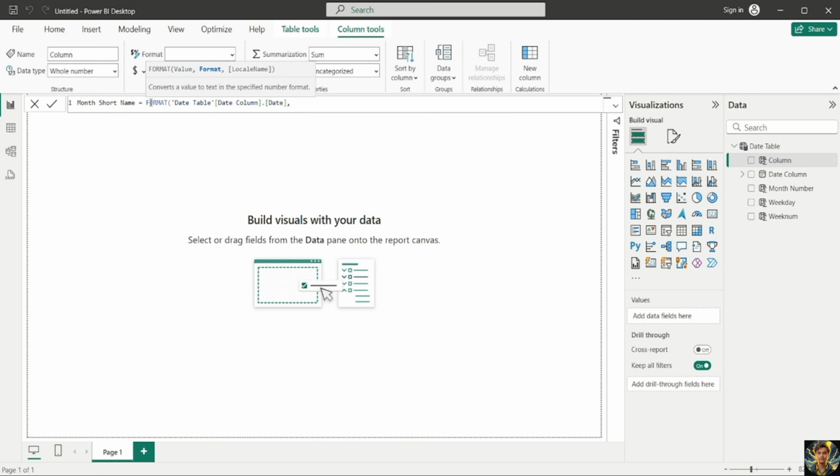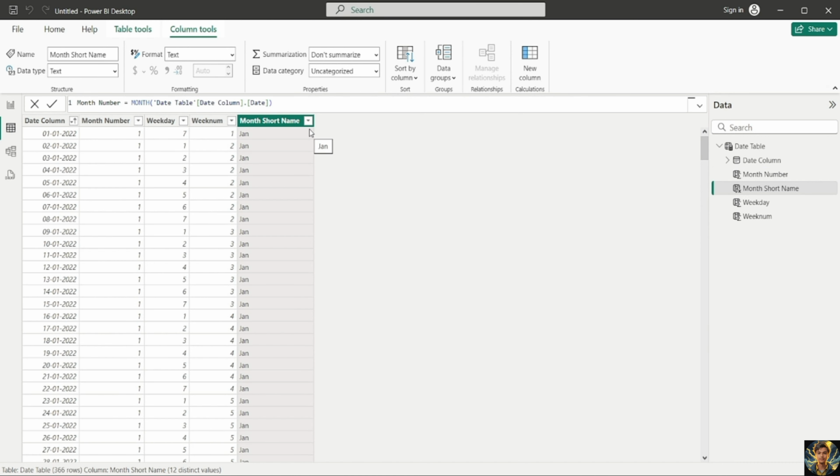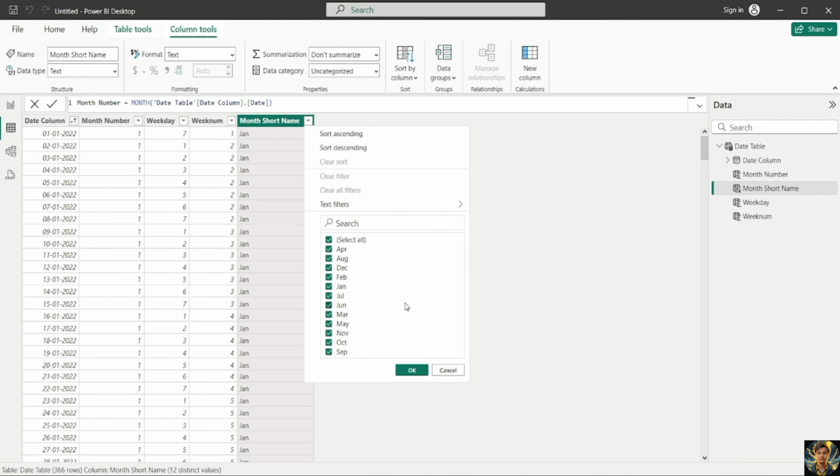Now you need to provide the format. So in double quotes, you can write the format. Since we want the short name of the month to be represented, in the double quotes I'll write MMM, and I will simply close the bracket and press enter. The third argument was optional. Anyways, now I'll click on table view, and here you can see that month short names have been added. If I further click on the drop down, you can see that these are the different months that we have in our data set.